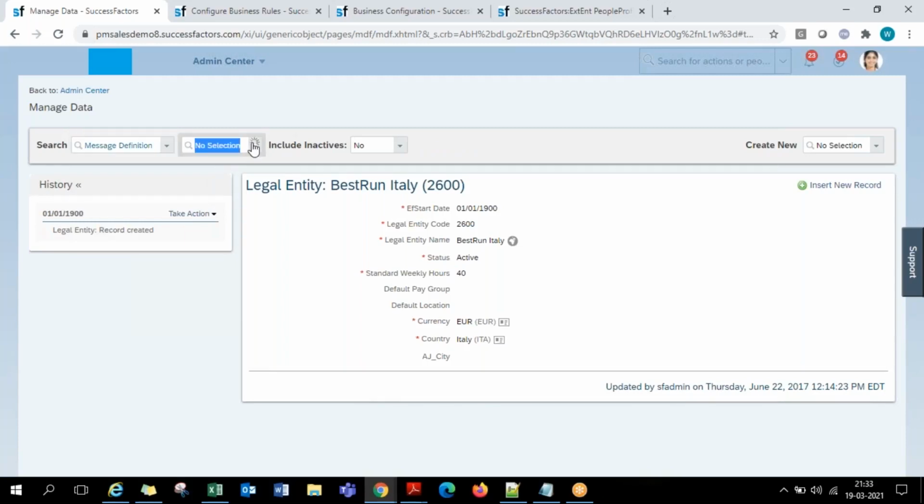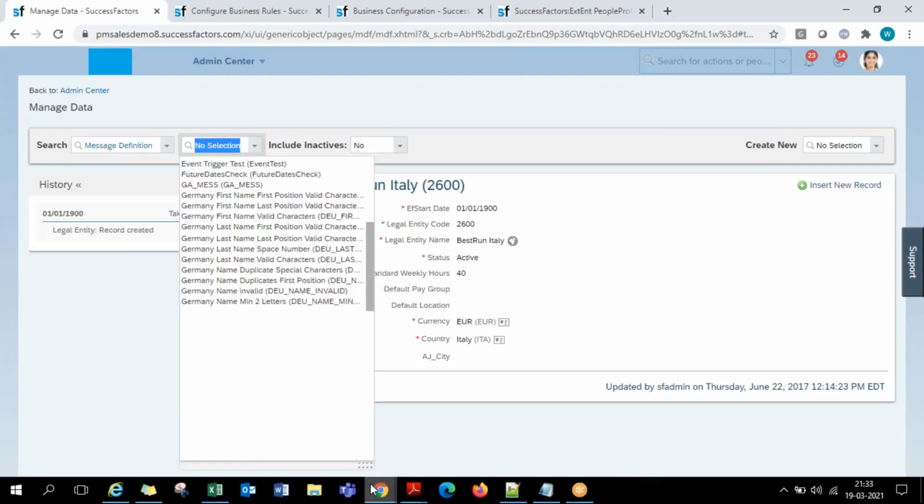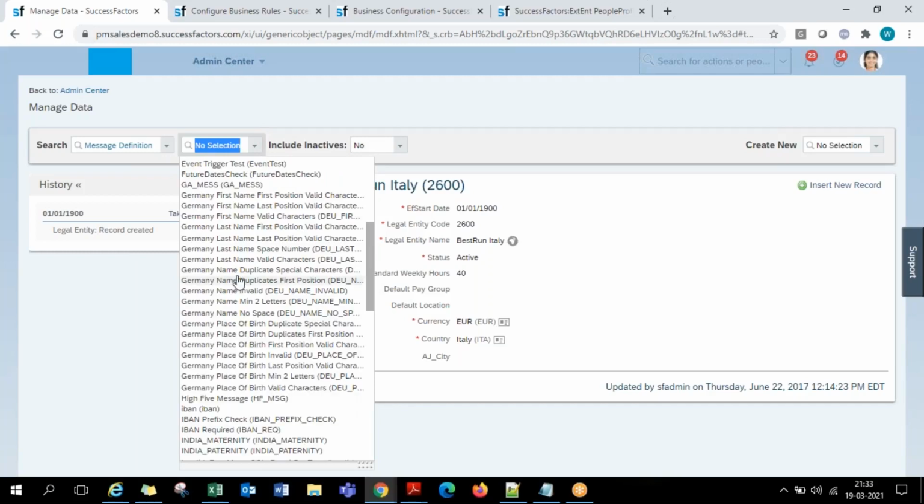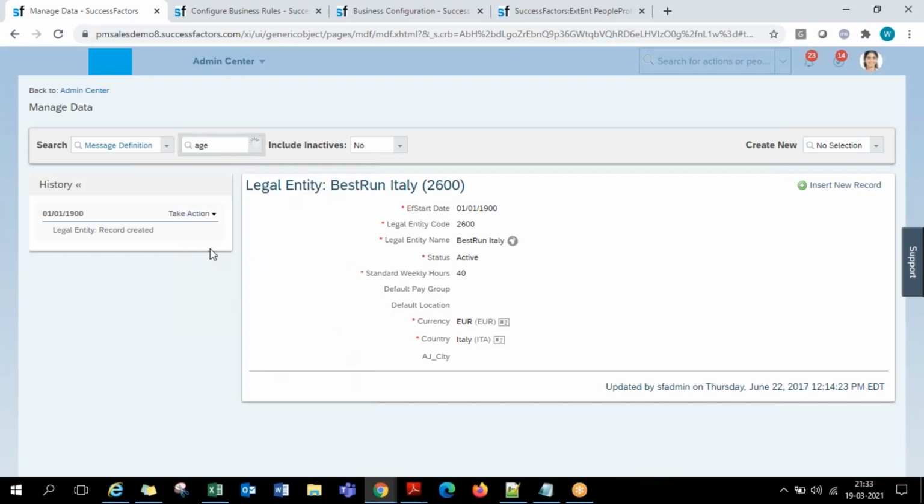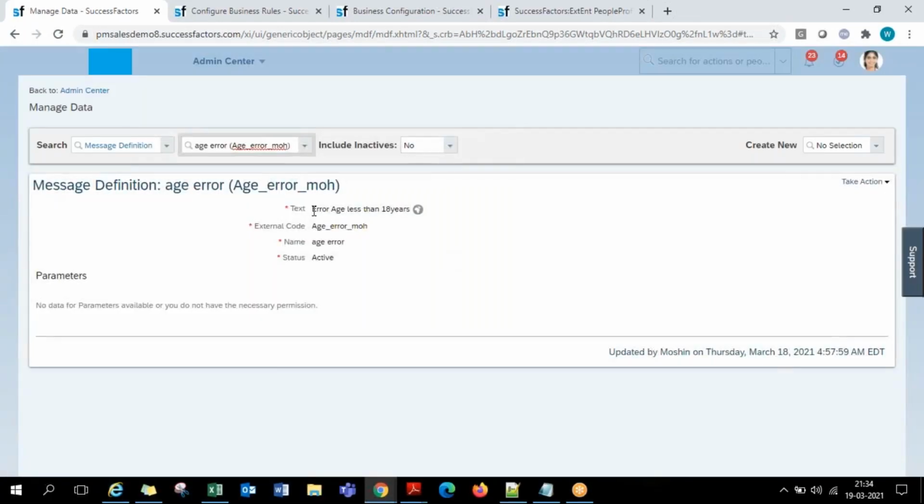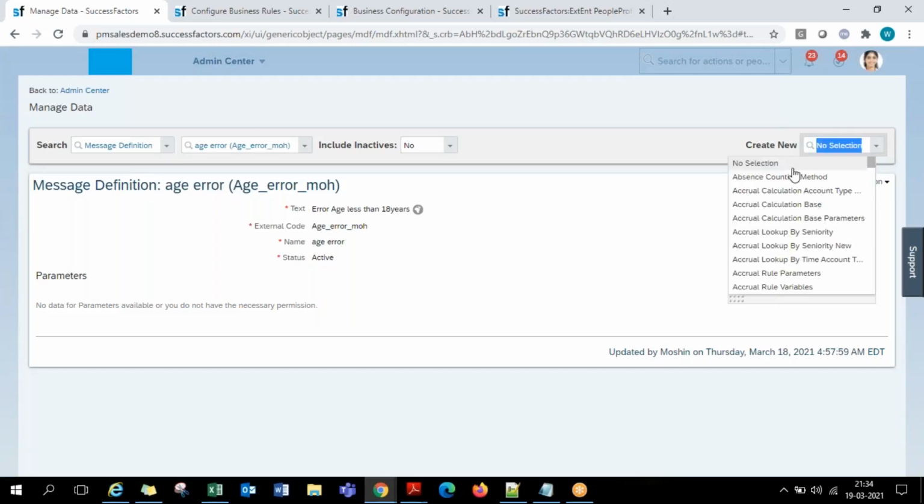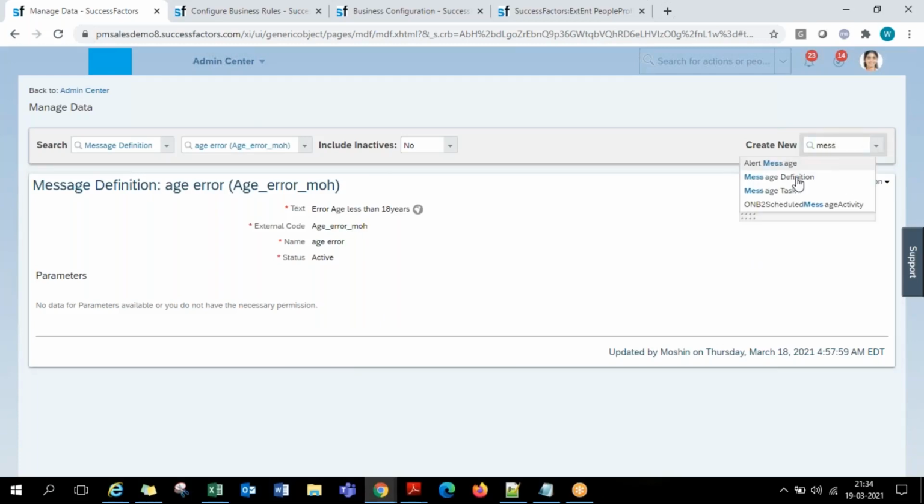In this there are multiple messages that are defined in the system across different areas, different solutions. As standard has given many things. Among that, any message you take will have some text. Even for age related, I guess there are multiple. If I take one, the text is: error, age less than 18. That is the text, whatever you want on the front end. So like that, you can create your own message definition also as per your requirement.